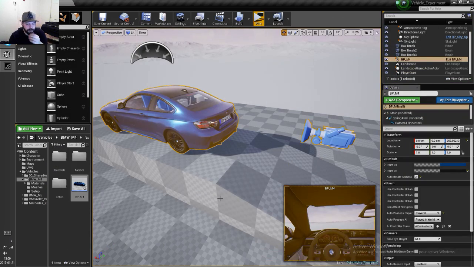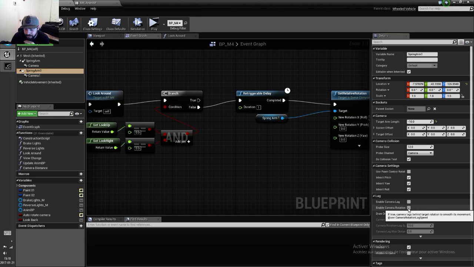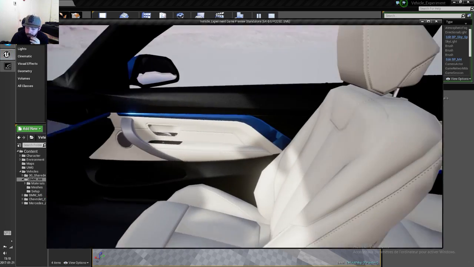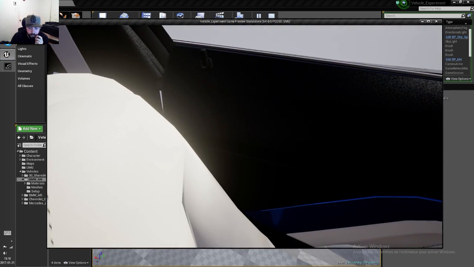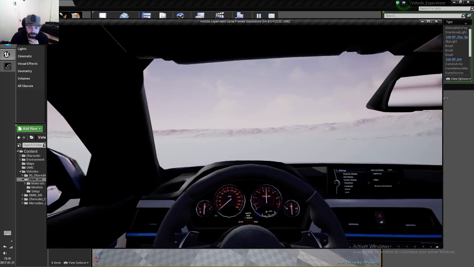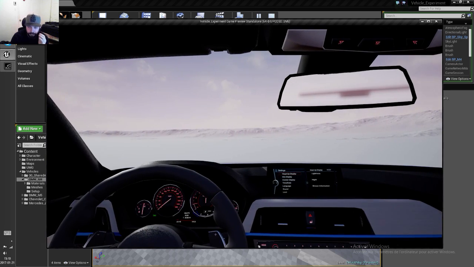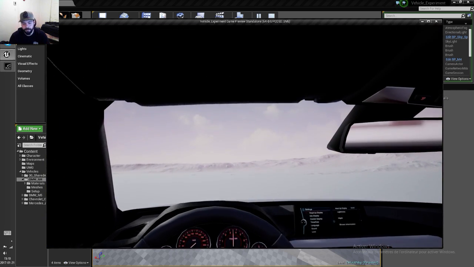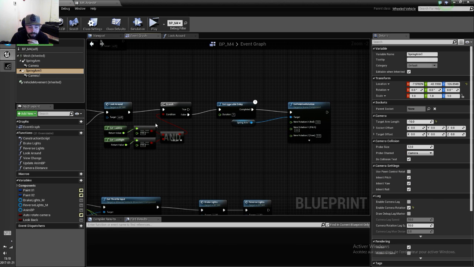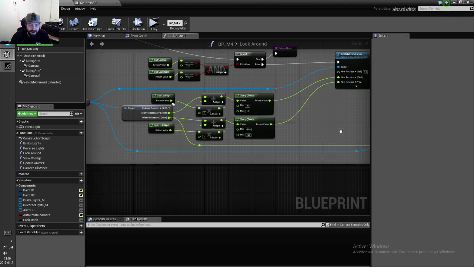Now, same with the third person, we need to add a bit of camera lag to that. Boom. Voila. So yeah, as soon as I'm not moving the mouse or anything, it just pops up. And yeah, the other thing.